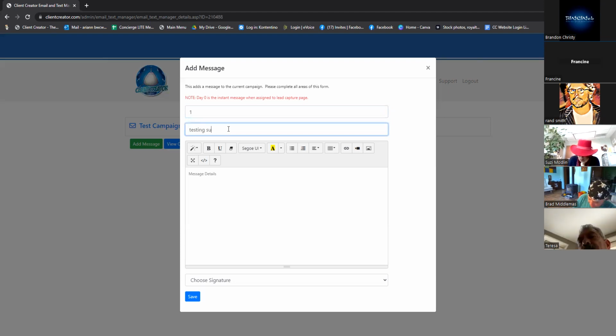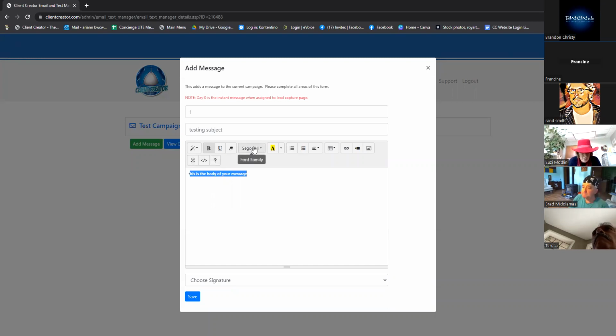Test subject. And then you type in the message. This is the body of your message. Now you can highlight this, you can change the font text, you can do bolding, you can change the font style, change the color, all of that stuff can be done in the message. Make it however you want it to be. It's no big deal. So just put the body of your message in here.